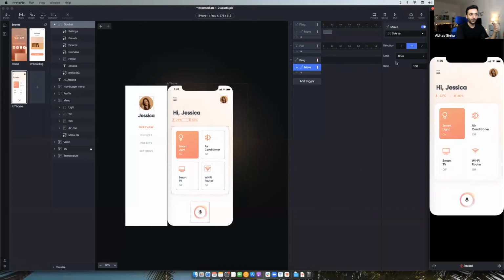Now, what does limit do? So limit, right now it's set to none, which means there is absolutely no limit to how far the object can be dragged. Well, it can be dragged all the way across the screen, like it can be dragged outside of the screen. I can just continue dragging it outside the screen and it'll work. However, if I choose limit to screen, what's going to happen is it will not go outside the screen.